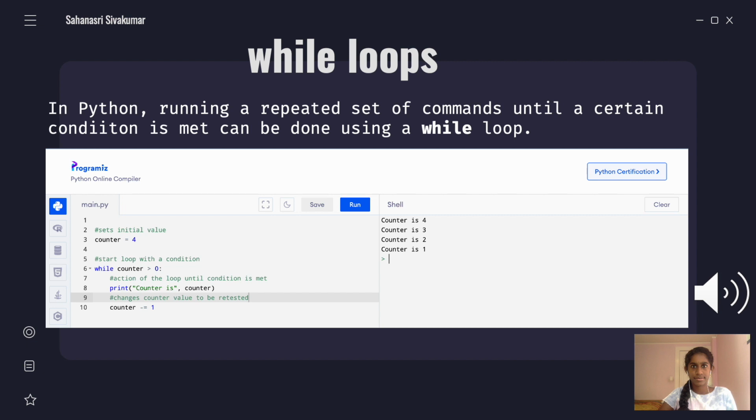Stop the program. My commands are first, print the current value of counter, and then decrease counter each time by 1. So when I ran my code, it printed out the value of counter each time it ran through the while loop.